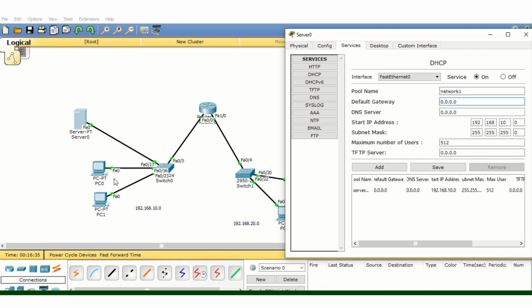So first I am defining this pool. What is the network address? What is the default gateway of this address? So we will write it here, 192.168.10.1. DNS server, we are not configuring the DNS server.